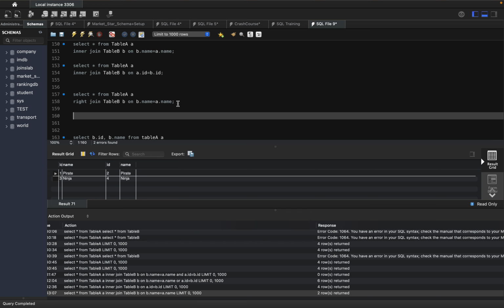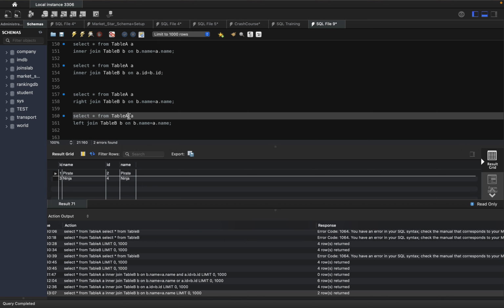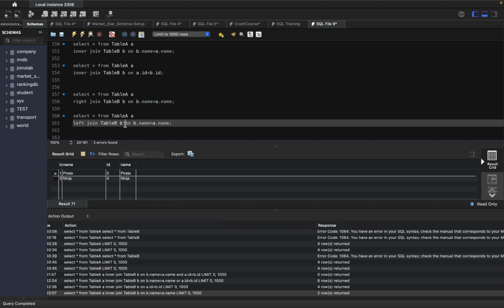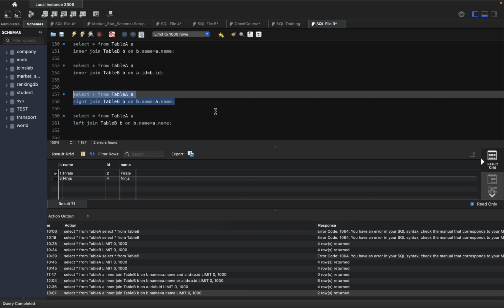So if I put a left over here, this is the left table, this is the right table. That's how it treats it. When I put a right join, it takes the left and right to the word right. So to the right of the word right is table B. So this query will give me information completely which is present in table B and the information that matches with table A.